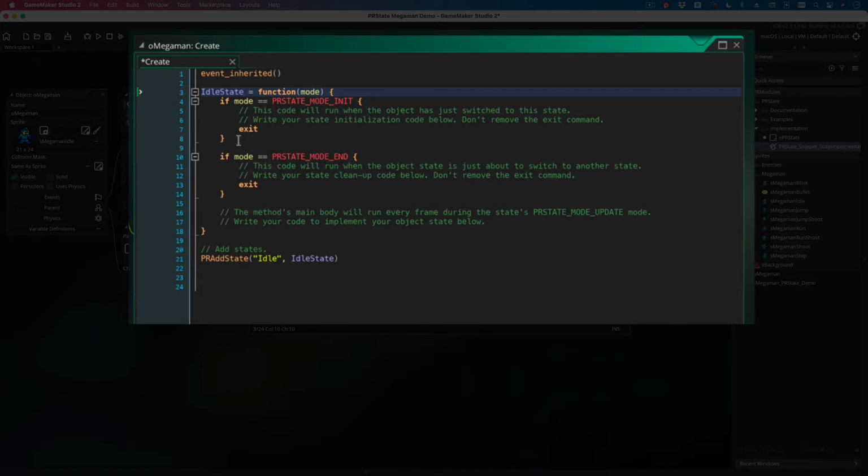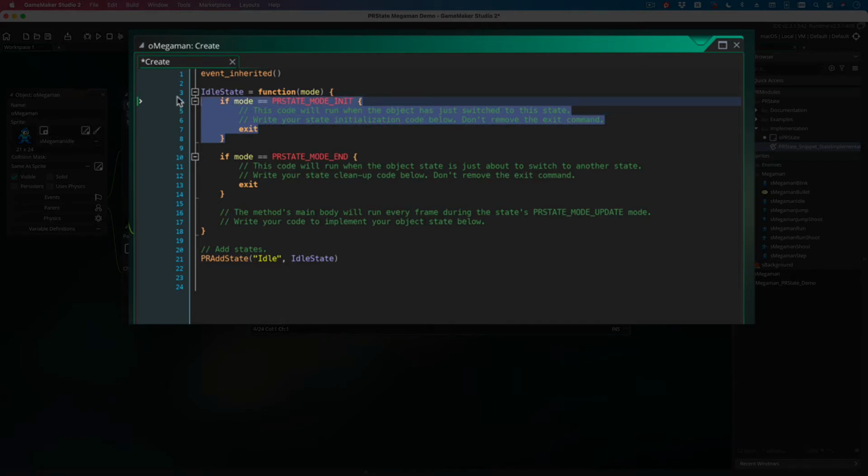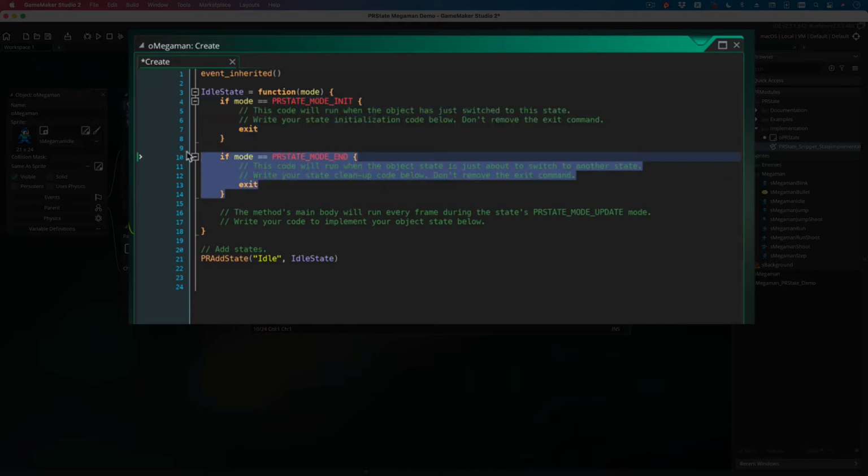Let's take a brief look at this method before proceeding. The first if block will be responsible for handling the state's initialization, which is called once when the state is initially set. The second if block can be used to perform any needed cleanup and is called once when the state is about to switch out to another state. The rest of the method's body will be responsible for implementing the state's logic at every frame.